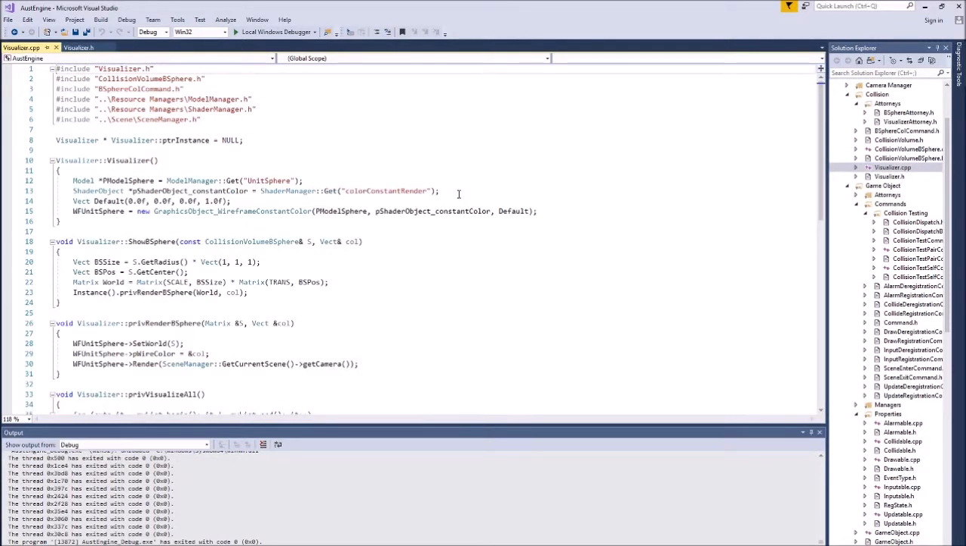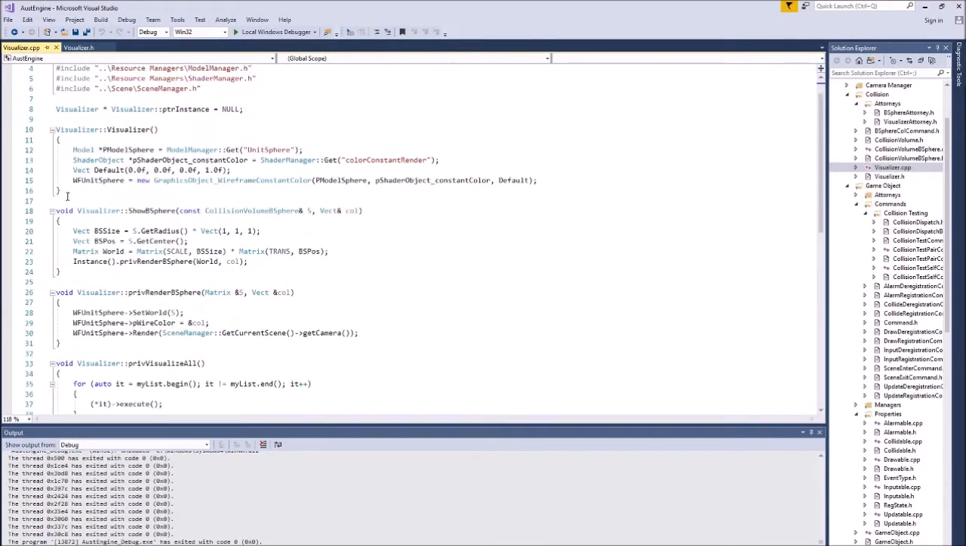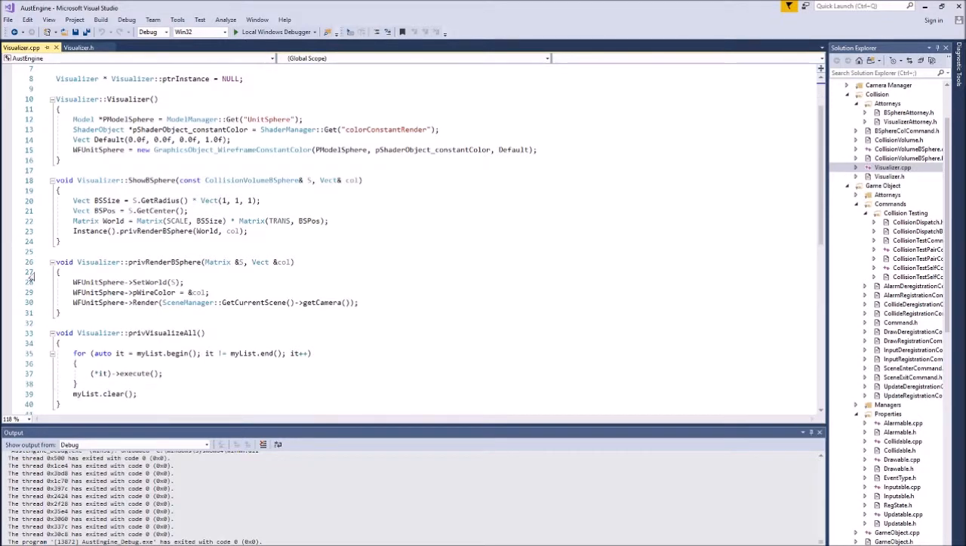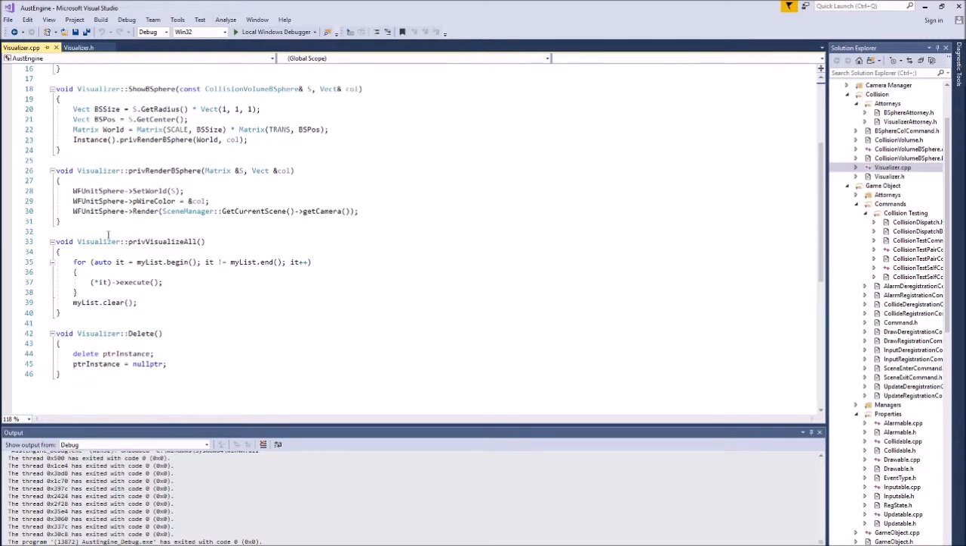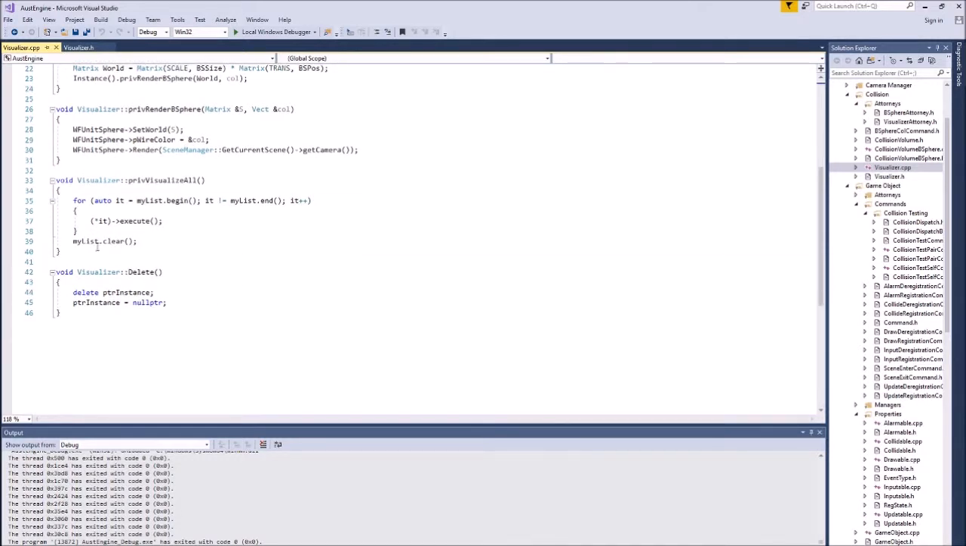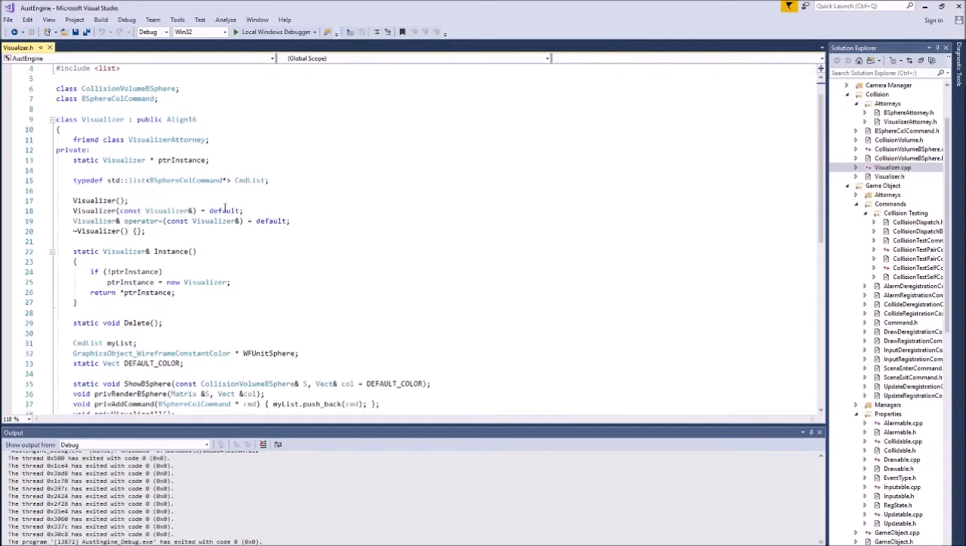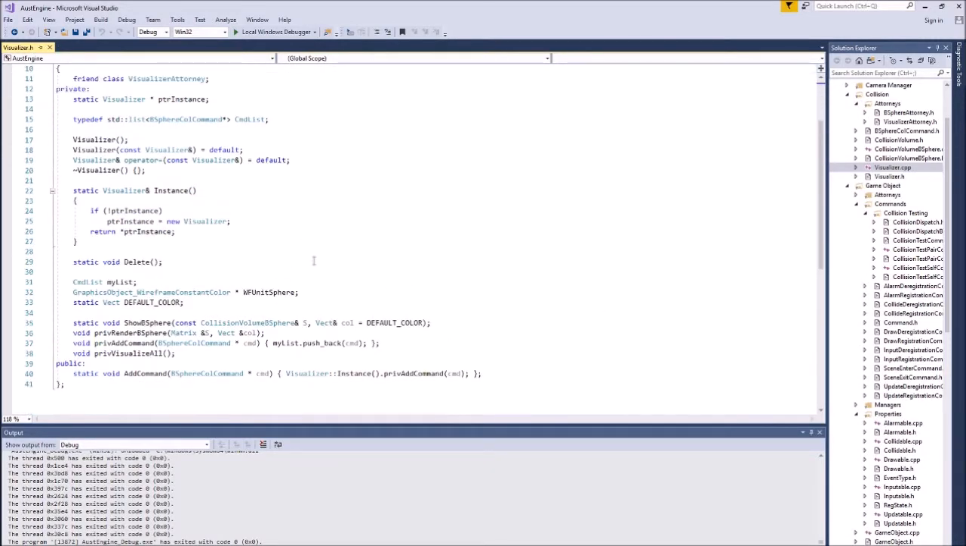Next up, I'll talk about the visualizer real quick. So it has a few different functions for show bSphere, which is the one that is called from outside the instance. Private render sphere, which is called from show bSphere, and then does its own separate stuff. And then the visualize all just loops through, executes all the commands, and then clears. The object should send the commands once per frame. I'll show that when I get to the actual game objects themselves, and then just a delete. So that's the whole singleton and the default color and whatnot.